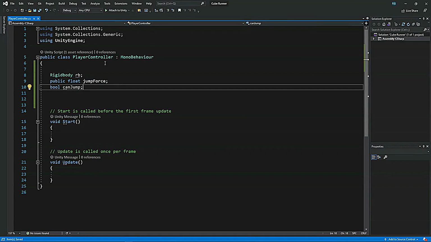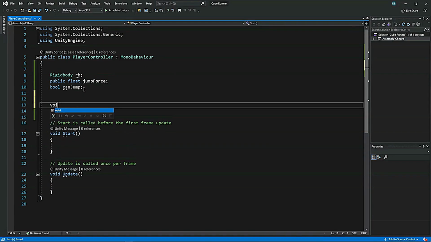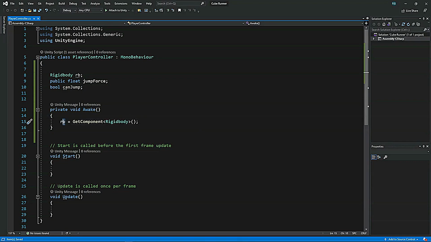Alright, so with that done, now here we're gonna create an awake function. So we're gonna write void awake, which gets called even before start when we start the game. And inside the awake we're gonna say rb equals get component rigid body. This will get the rigid body that we have attached to our game object and store its reference inside this RB variable. So now whatever we want to do with this rigid body, we want to add gravity, we want to add force, we want to add velocity, we can do it simply by using this RB variable.